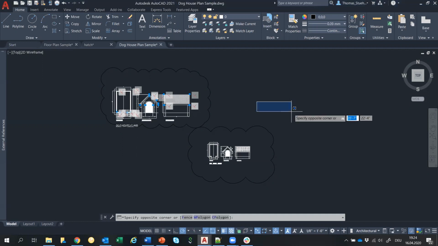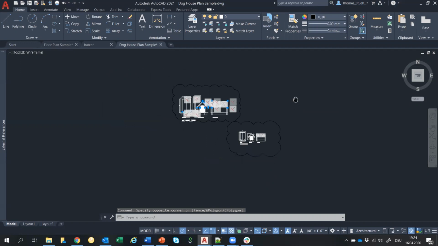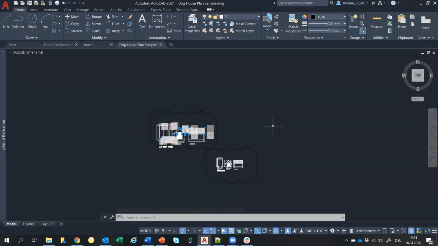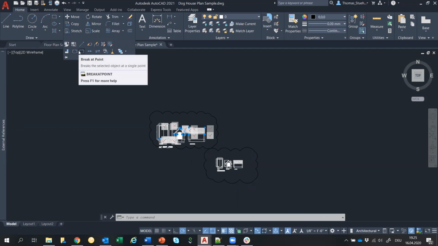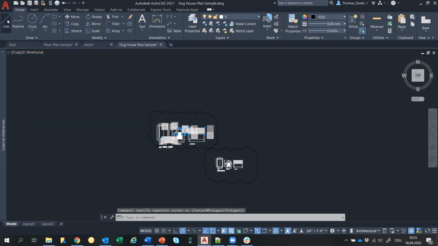And here in the doghouse plan sample Xref, I want to switch to another new functionality, which is break at point. It breaks the selected object, for example, a line, into 2 objects at a specific point. Yeah? It replaces the old way of doing this with the break command. And now it has its own command. You will find that in the same place. Here, modify, we have the old break command, and we have the break at point command. Yeah, but let me create a line first to show you the functionality.